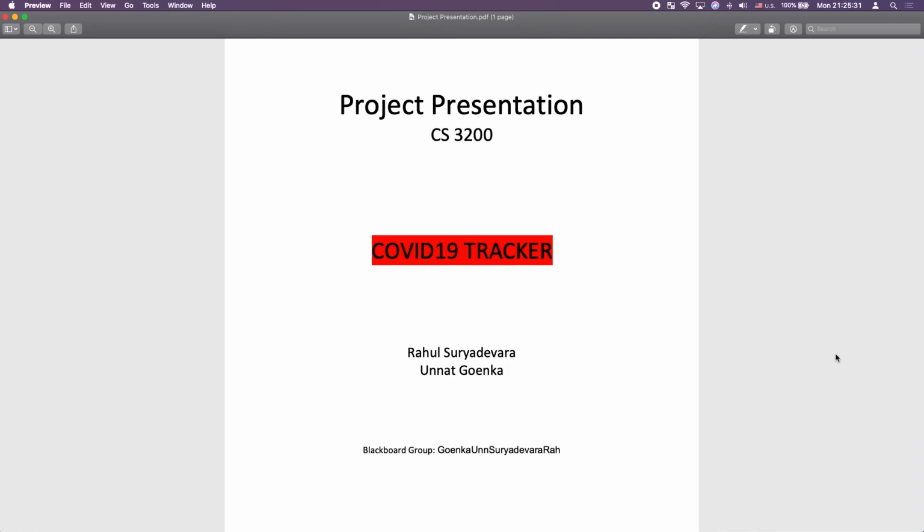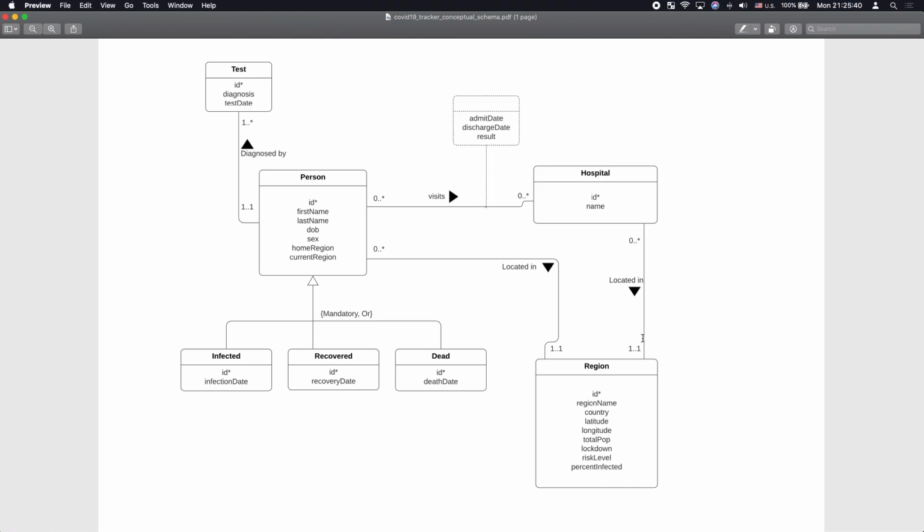Hey everyone, my name is Rahul, my partner is Anat, and this is our database design project. We made a COVID-19 tracker, which is motivated by the spreading pandemic which has reached regions across the world.